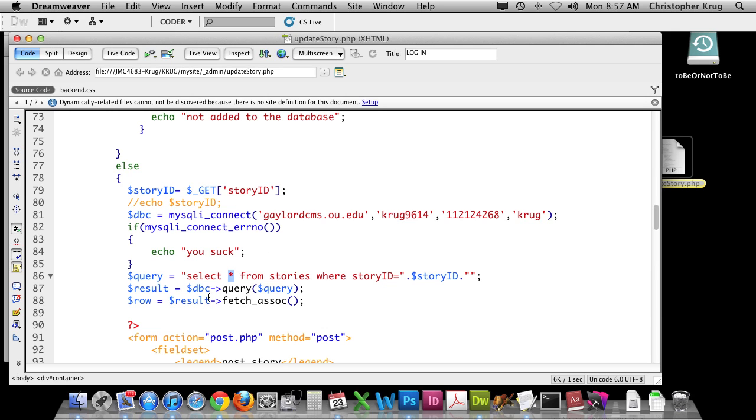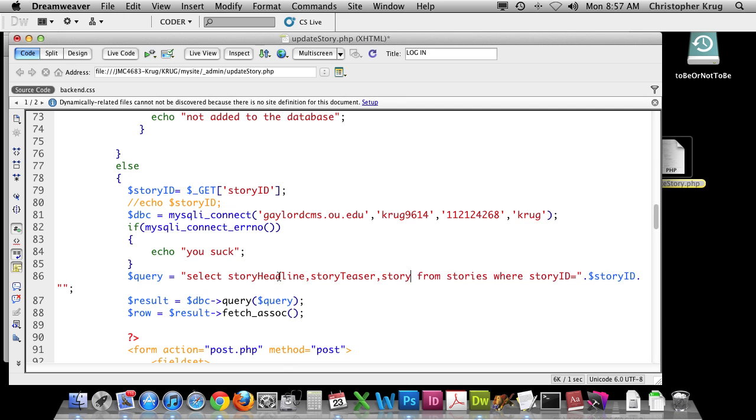Now, I don't think I've really explored with you all anything beyond this asterisk. So what we can do here, instead of doing the asterisk, we don't always want every value that's queried from a row in a table. So we can actually start identifying just the columns we want. So what I can do here is select story headline from there, story teaser from there, and story text from stories, where story ID equals story ID. So instead of using the asterisk symbol, we can start narrowing our query by selecting just the column values that we want.